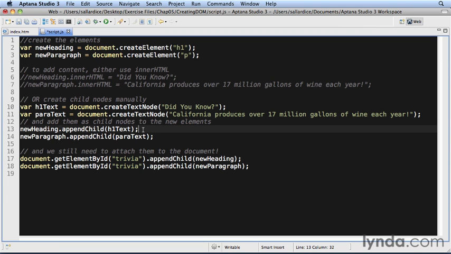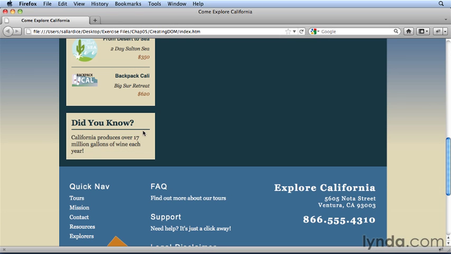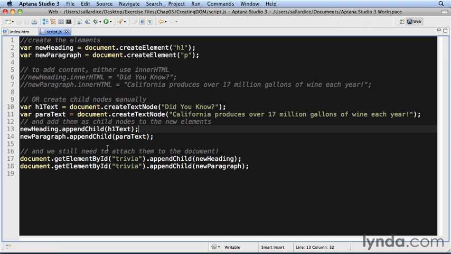And I'm leaving lines 17 and 18 exactly as they are, because we still need to add the new heading and new paragraph to our DOM. Save that, jump back over into the browser, and if I refresh this, we should see absolutely no changes at all. Again, you can make your own decisions about which method to use. Creating text nodes separately does mean typically writing a little bit more code, but it is a more exact and more specific way to do it.